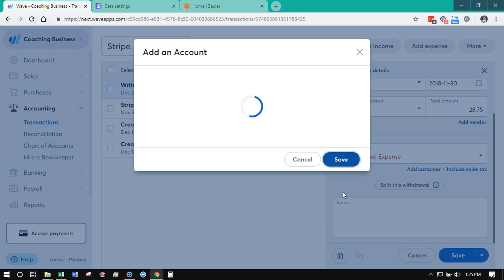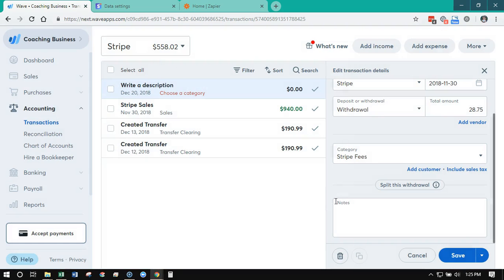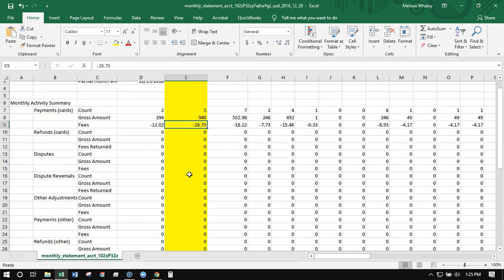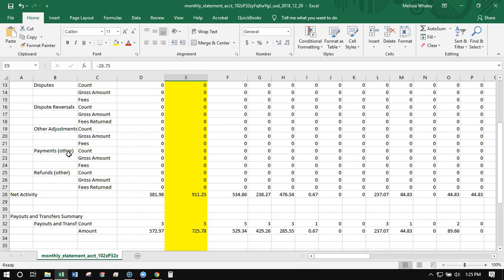So if you have Stripe and PayPal, I would suggest listing them separately in separate accounts, just because you want to verify the numbers at the end of the year in your Wave versus the statements that you get from Stripe or PayPal. Okay, so we've recorded that. Let's go back and look at our statement and check it over. The other thing you may find is down here, it'll say payments other. And that is if people are using the bank transfer option in Stripe. So there may also be a gross amount here and there may be a fee amount there. So you want to enter those.